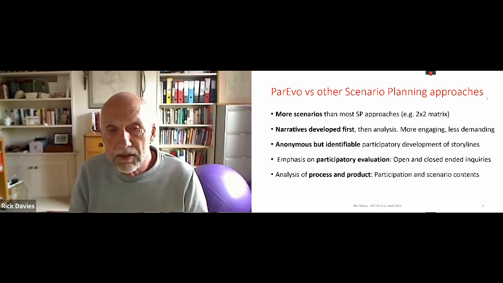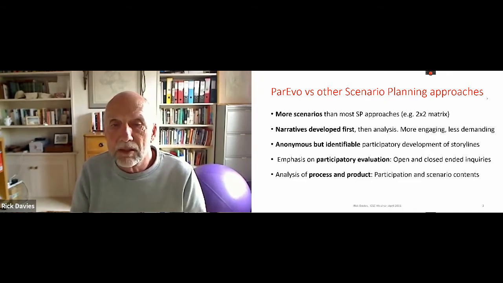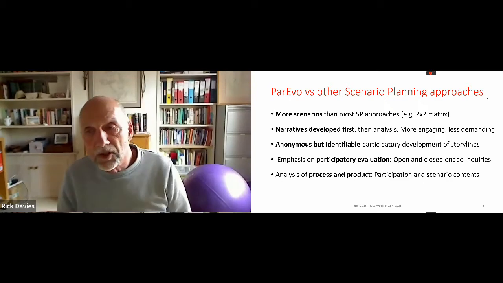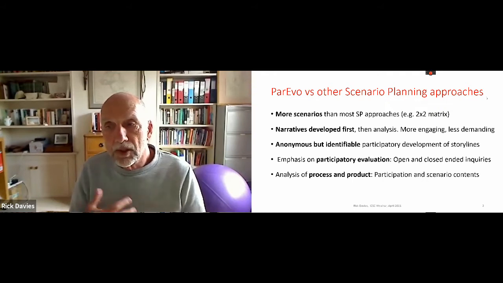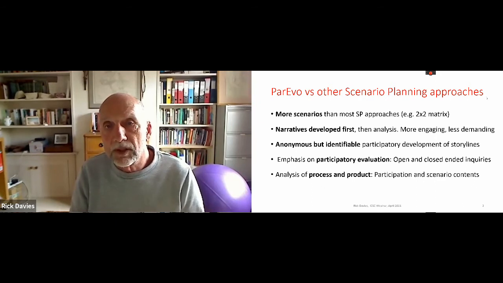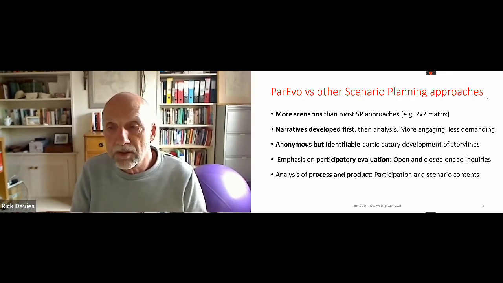The next point I want to make here is that PowerEvo takes a participatory approach to evaluation of the storylines. The storyline contributors themselves are the first participants, but others can be engaged in this process as well. And that process of participatory evaluation of the storylines involves both open-ended questions and closed-ended questions. So we have some prior notions of what we think we want to ask people about the different futures, but we're also trying to be open to different ways of seeing the differences between the storylines, and that's why we use the open-ended questions as well.